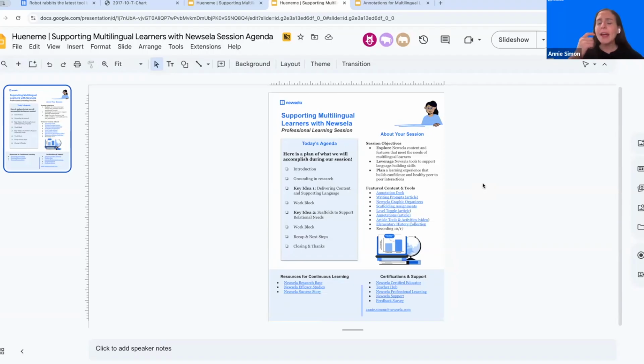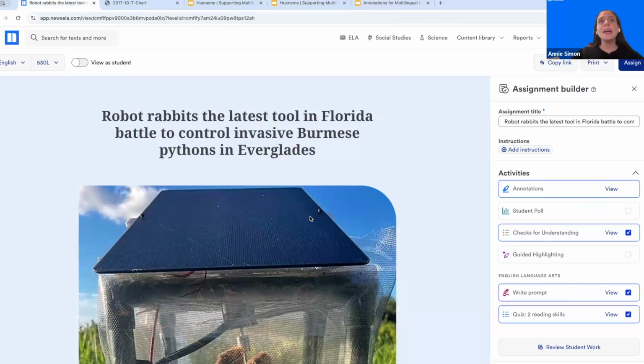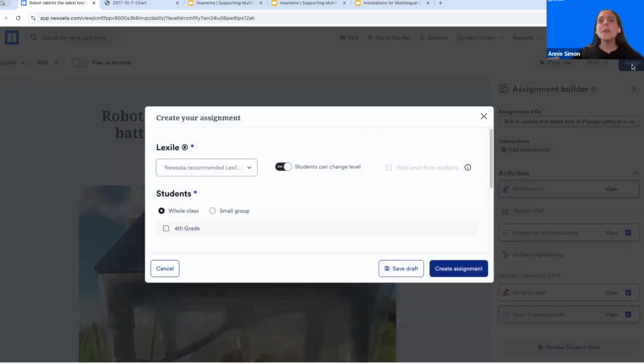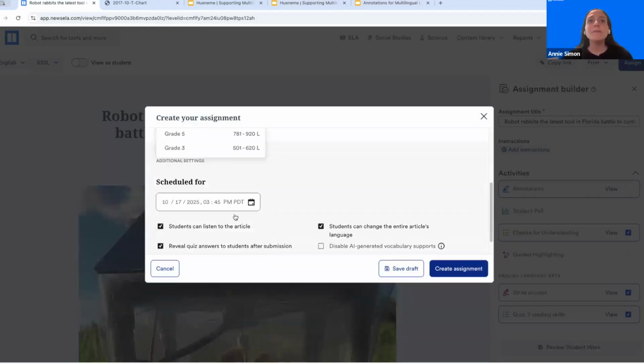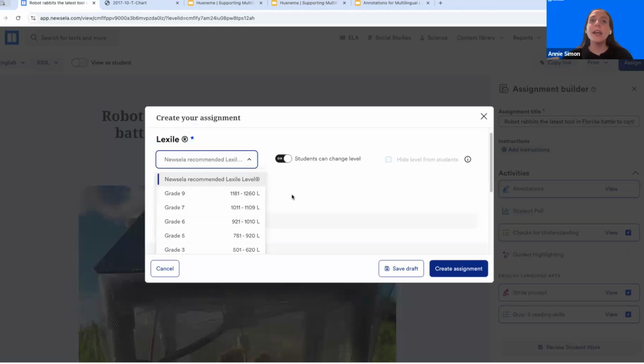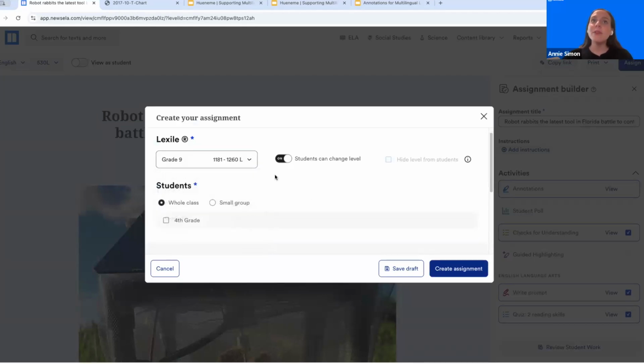As an accountability piece, there's a few ways that you can do that. So one, you can click assign on any article or text set, and then you can make a few choices here. Now, I had some 12th graders that I taught, and if I put this at the maximum level and locked it, they wouldn't be able to read it at the second grade level and take the quiz at the second grade level because I wanted them to do it at a higher level.